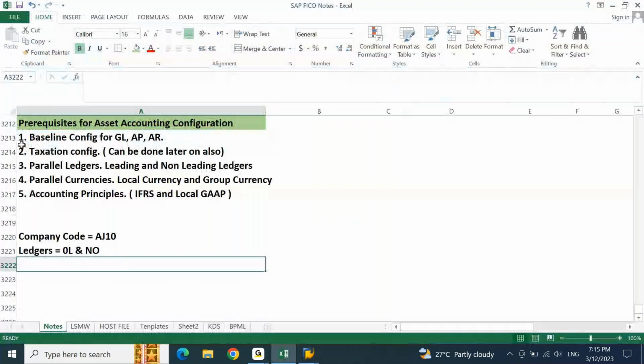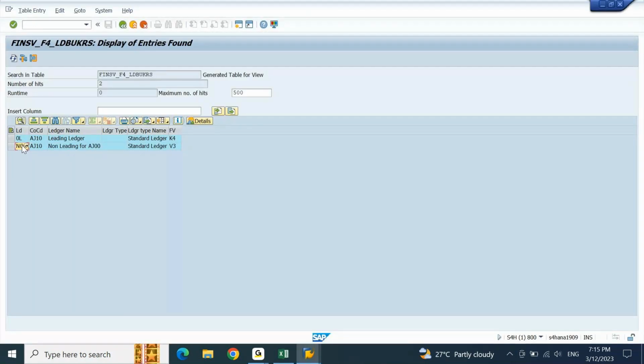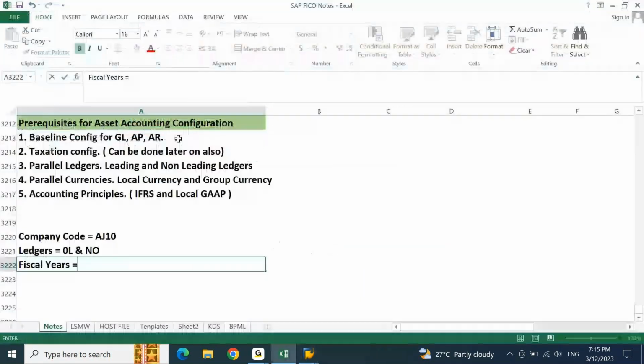Next one is your fiscal years. Are we using the same fiscal year for both ledgers, or different fiscal years? Different. For leading, K4 is used, which is calendar year. For non-leading, we are using V3, which is non-calendar year. In short, January to December and April to March. I'll put K4 and V3.